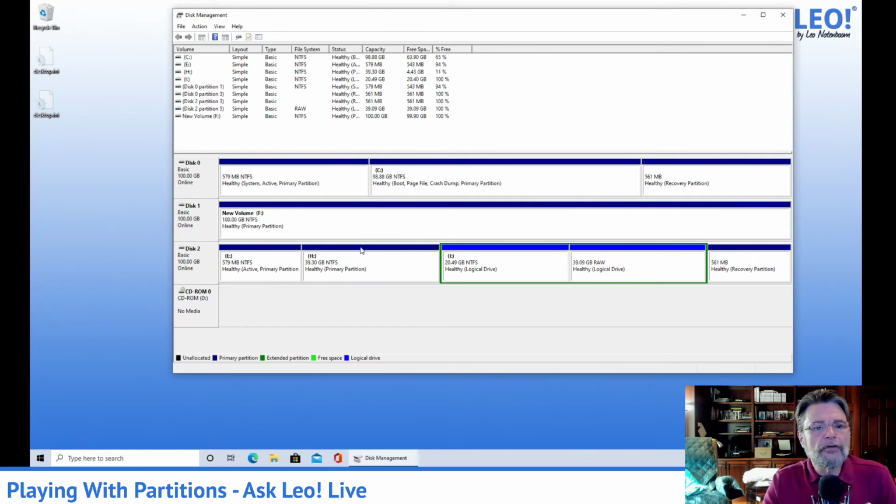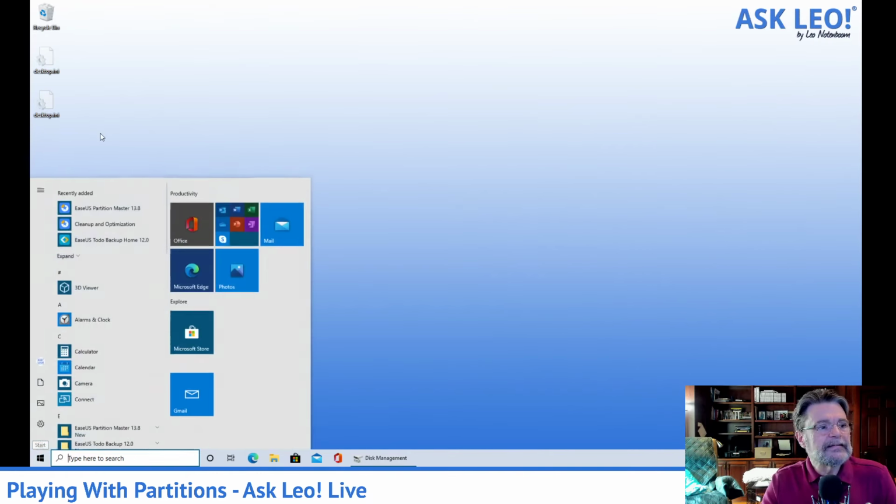So that's that other alternative that I wanted to point out to you, that you don't necessarily need a third-party tool to do that. You could just go in, delete the partitions, and then reformat the resulting space into a new single partition. So back to EaseUS.